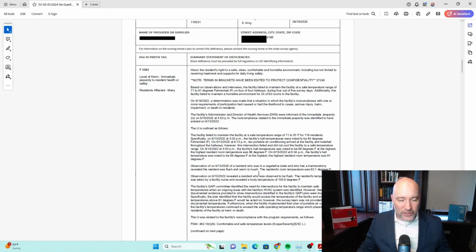Based on observations and interviews, the facility failed to maintain the facility at a safe temperature range of 71 to 81 degrees Fahrenheit on four of four hallways during 4 out of 5 survey days. Additionally, the facility failed to maintain a home-like environment for 24 of 63 rooms. So in other words, this place got super hot, if you read on the investigation.